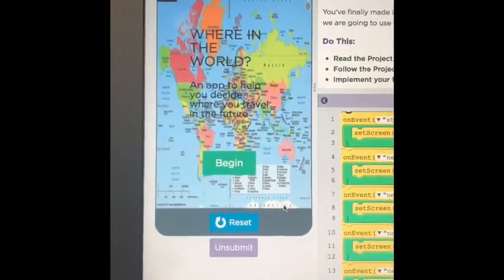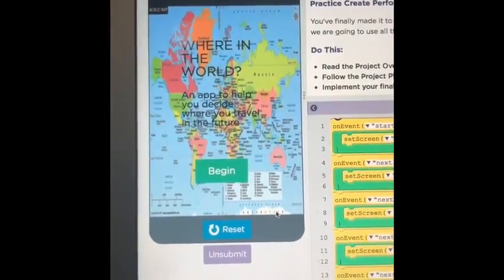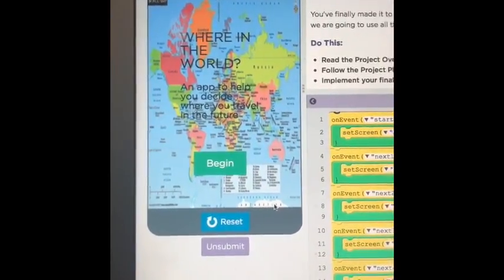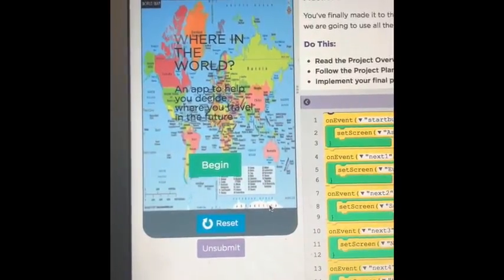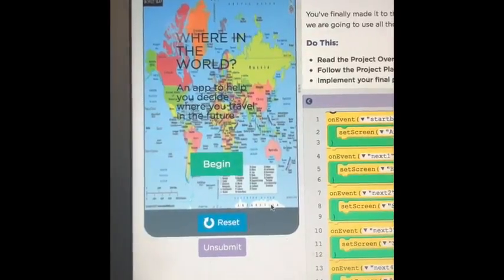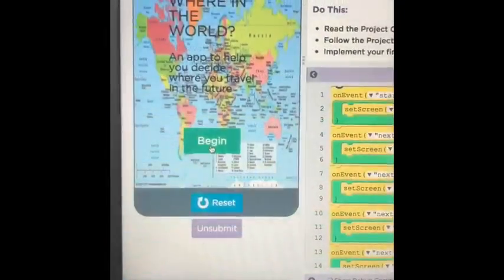On the intro screen titled Welcome Screen, there is text displaying the title of the app, which is Where in the World, which is the name of the app, and there's text below that displays a description of what the app is about. Below the description is a begin button, which in the coding is called the start button, and the on event that I placed in the coding takes you to the next page, which takes you to the first continent, Asia.